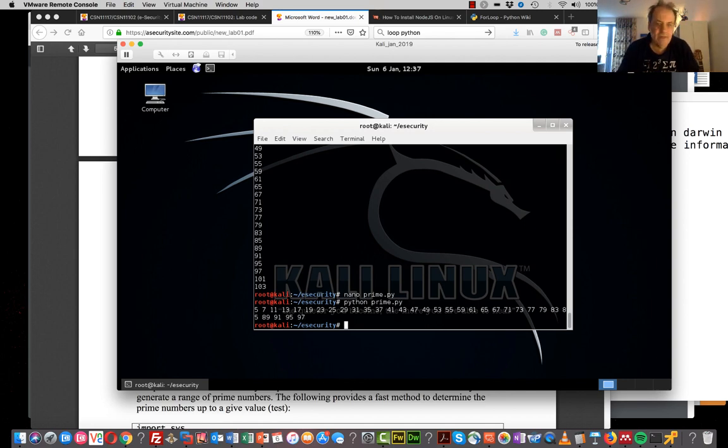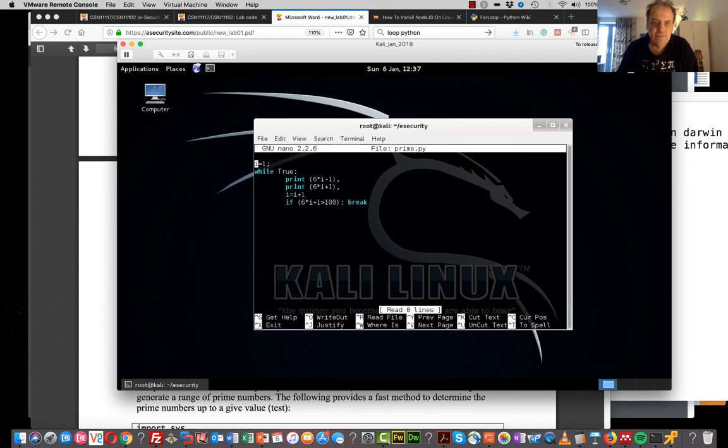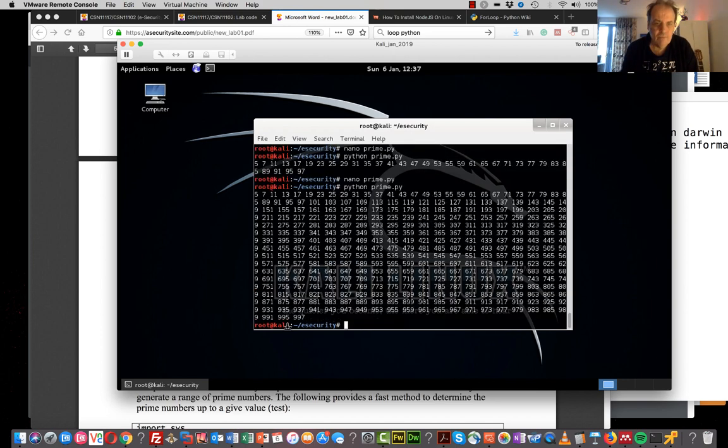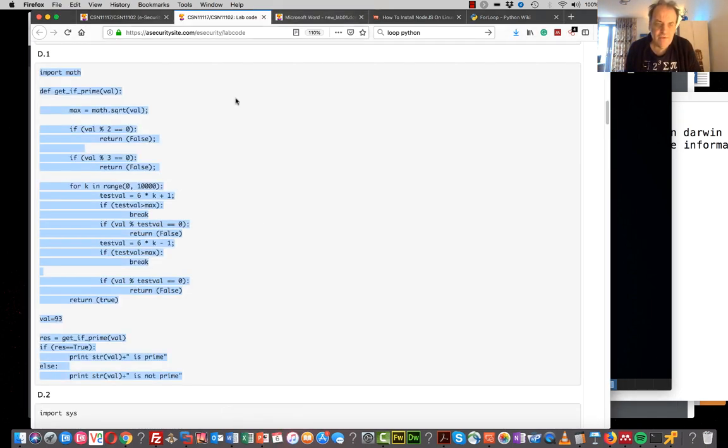So we can then do that up to 1,000 just by changing this part here. And there we are. Okay, so we can also use what's called a prime sieve. And with this, we can create a method to quickly search for prime numbers. So we'll just give that a try.